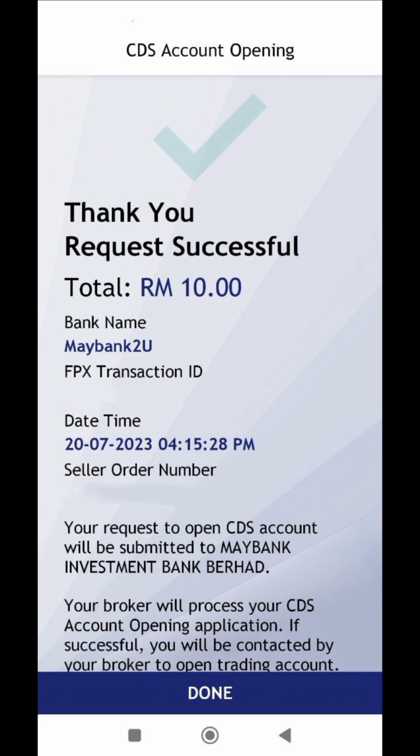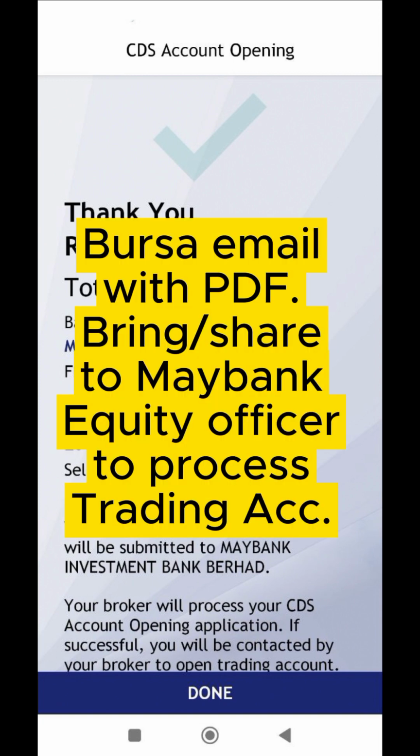Thereafter you may proceed, let's say your account is already approved. You attach the PDF file with your IC number. You may bring along the PDF file to the Maybank Investment Center to proceed with opening the trading account, or you can send it to me for processing the next step for the trading account. I believe this is very clear for the application.